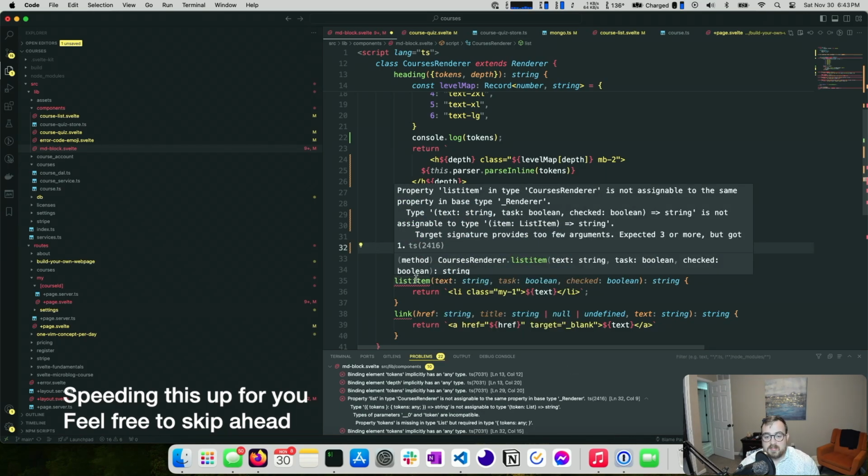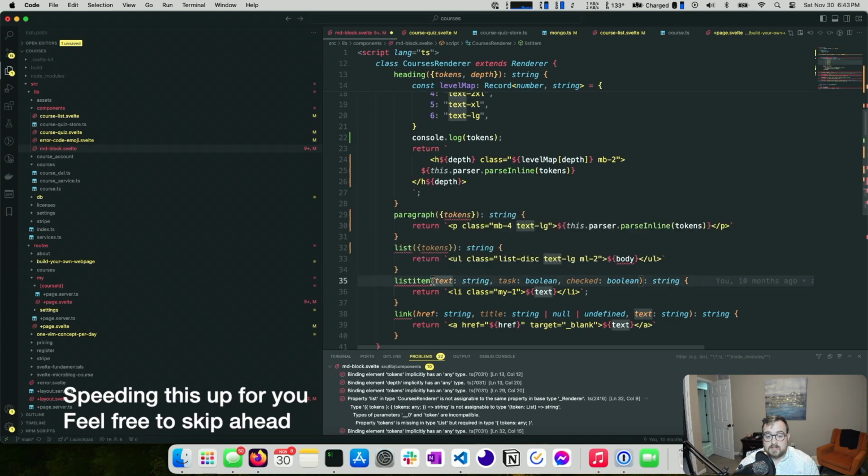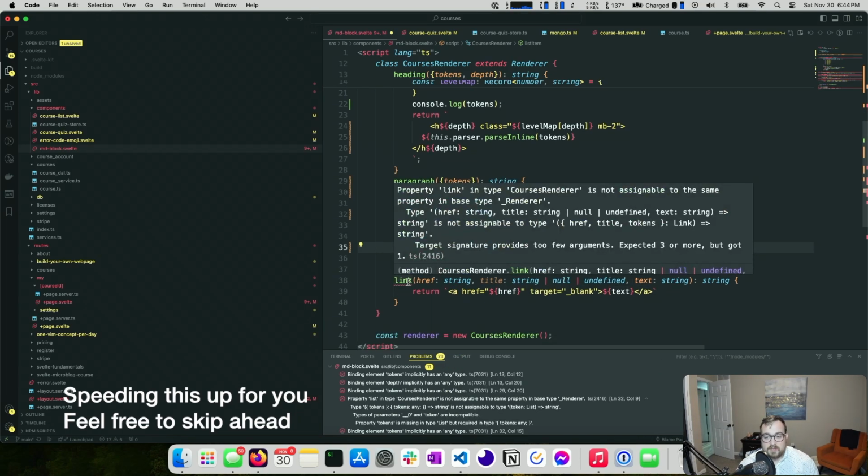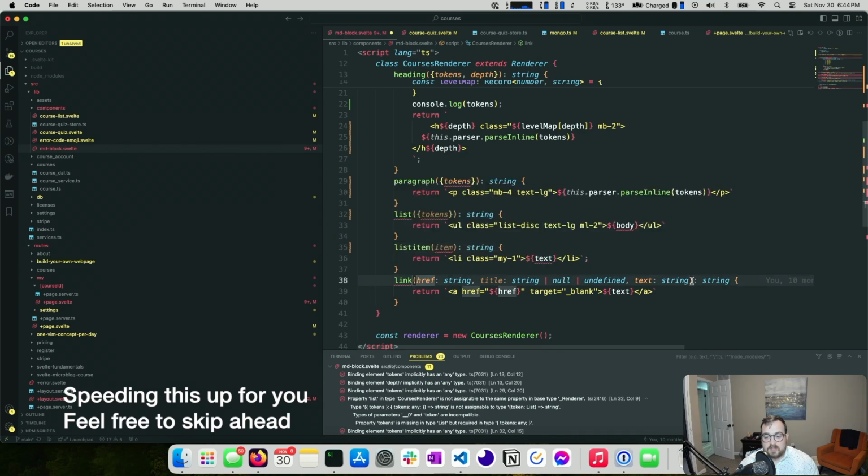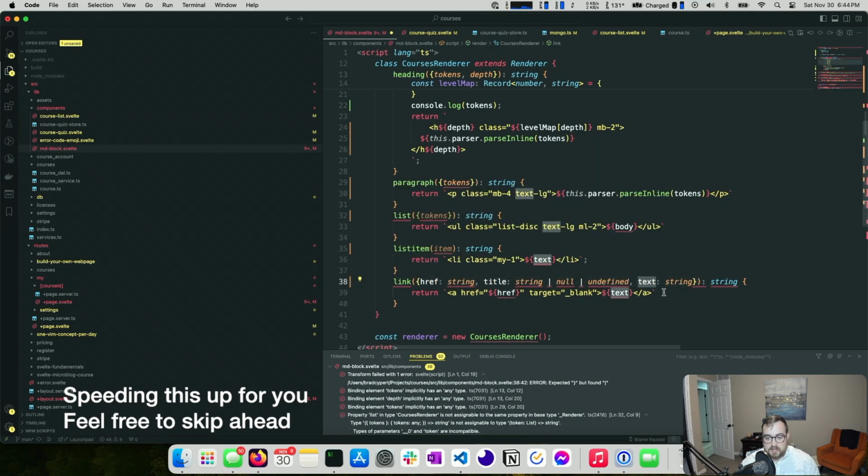List item is not assignable to item list item string. So this is just going to be an item. This one might be a little more complicated. We'll take a look at it in just a second. And then there's a link. Link is also getting href title tokens. So we can go ahead and just wrap this and change this last one here to tokens. And we need to remove our types. I'm just going to go ahead and remove them for now. We can clean those up in a moment.